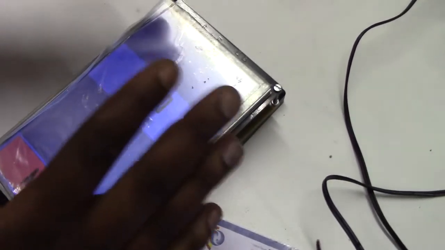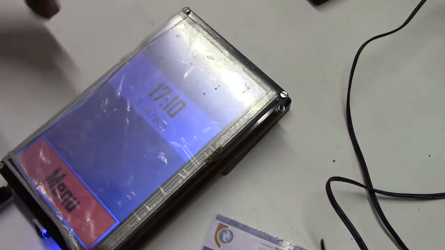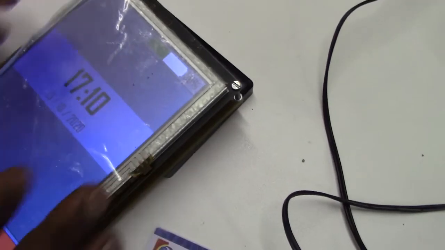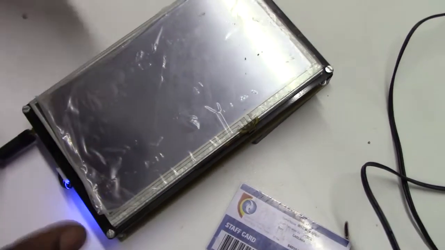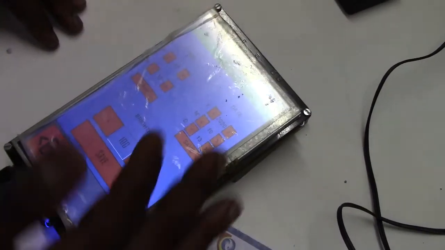So on the user interface, while designing the graphic user interface, I took the concept of a smartphone. So we can see that we've got the battery percentage, we've got the time and date, and the menu where we can go to menu and explore some other stuff. So here we've got the settings. I'm going to go into the settings.